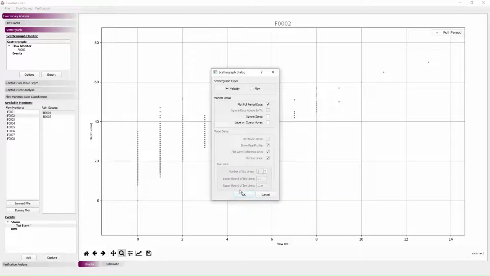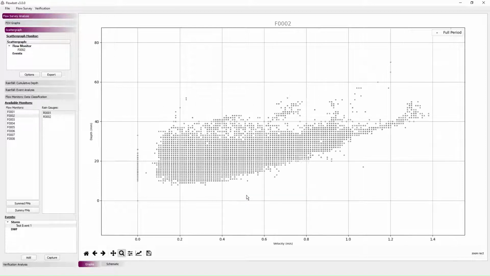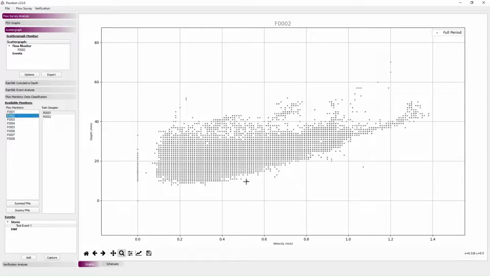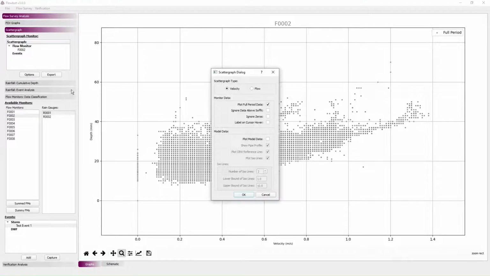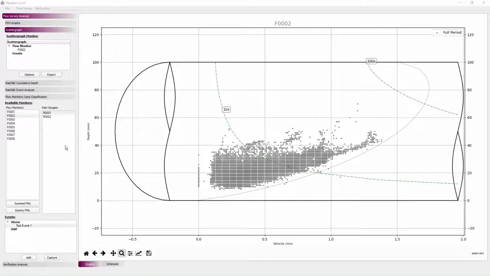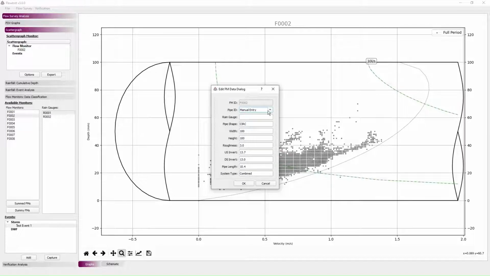Some of the plot options will be disabled if there is no model data associated with the monitor. Model data can be manually entered for each monitor if desired. If model data has been imported to Flowbot, then it can be associated using the pipe reference.